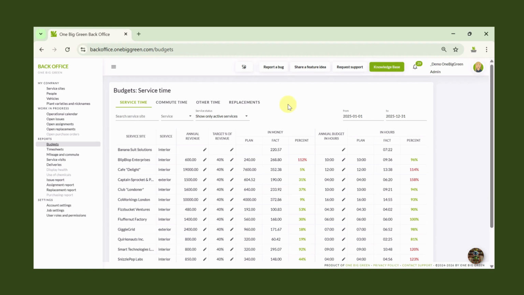Ideally, your actual costs should stay within a certain percentage of revenue. However, if pricing has not been updated in a long time, or if an account was priced using a simple rule of thumb, a revenue percentage may not reflect what it truly takes to service that site.